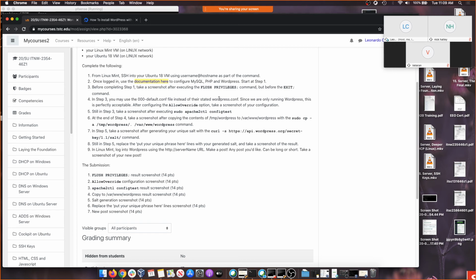Instead of their stated WordPress, run after the config test, after step 4. Oh, I need to change this. That says WordPress. So I need to swap that from WordPress and WordPress to HTML and HTML. So I will do that right after I'm done. Take a screenshot of your salt. Take a screenshot after you've put all your salt in.